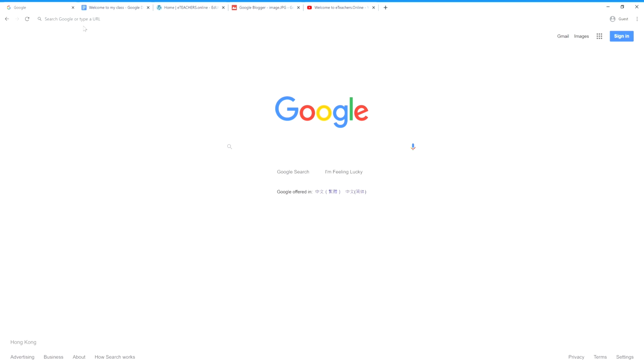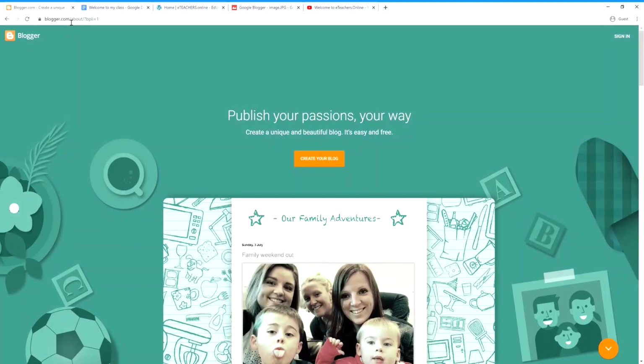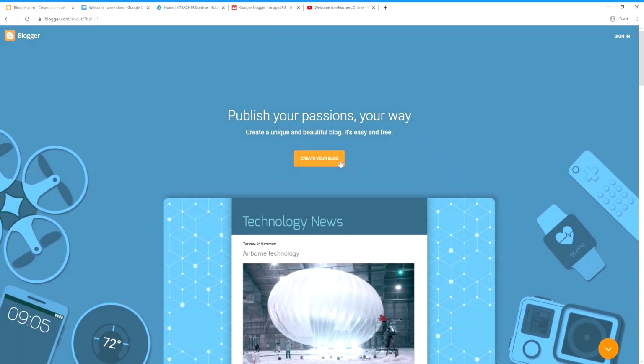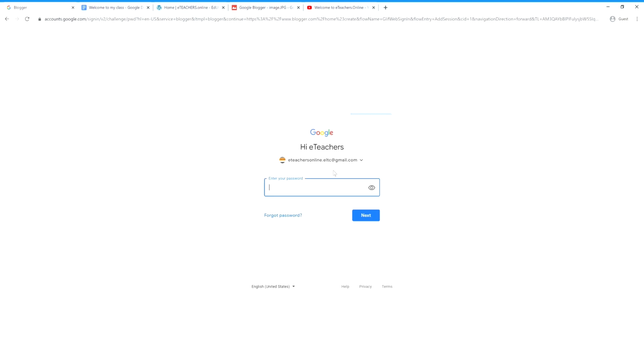So let's get started. First, type the URL for the Blogger website, which is blogger.com. The first time you go to Blogger, you'll see a Create Your Blog button, and that will take you to the familiar Google login page if you're not already logged in. Choose your Gmail account. The first time you enter Google Blogger, it will invite you to create a new blog.